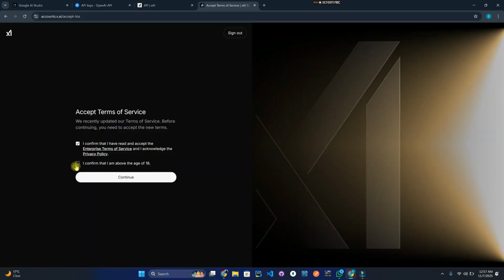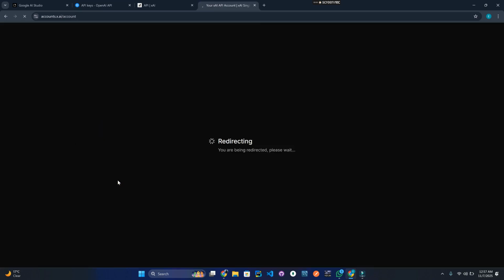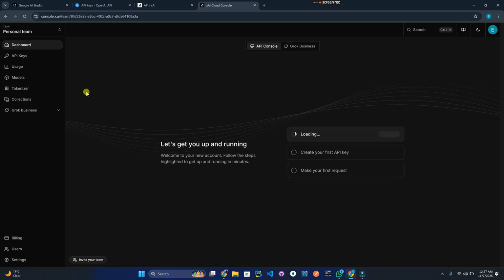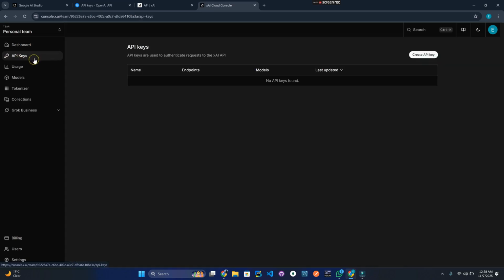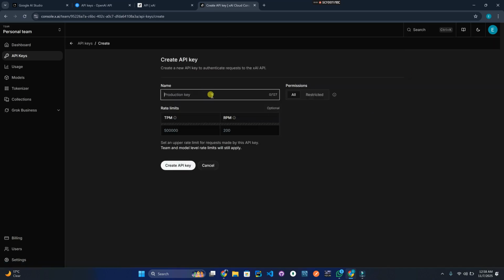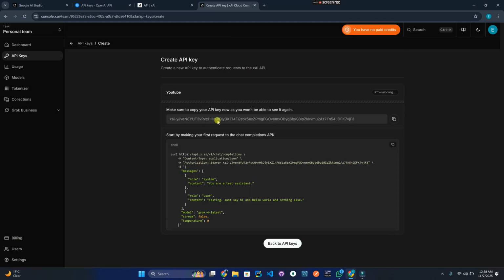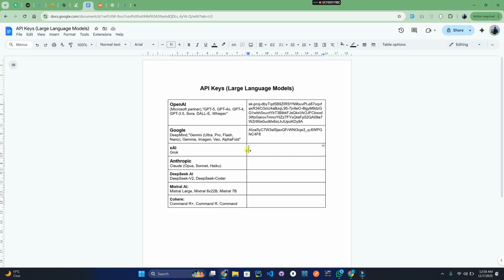Just accept their privacy policy and terms, and on the left sidebar you see an option API key. Click on it and click on create API key button. Enter a name for your API and hit the create API key. So here you can see this is our Grok API key. Copy the key and save it for use later.